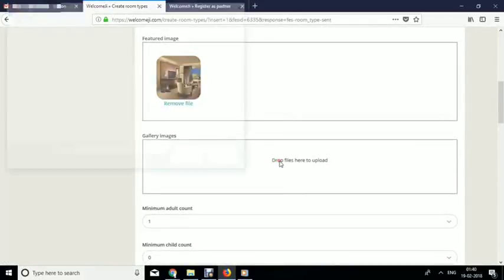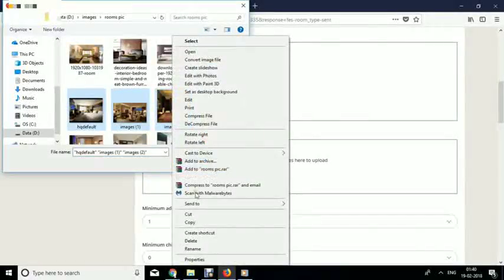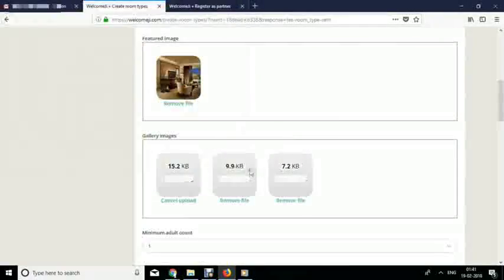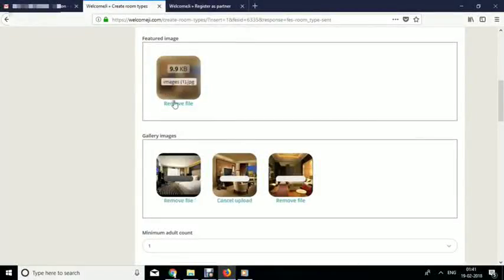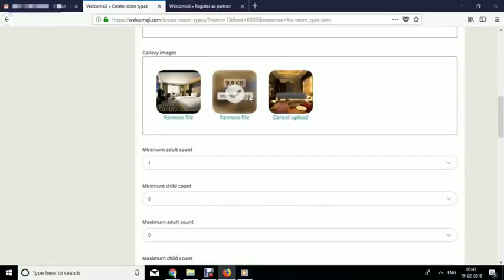Now for gallery images, you can select more than one image or any number of images, but the featured image has to be one, which will show on the cover of your room. So these are all uploaded.